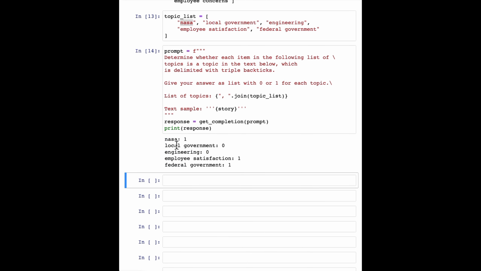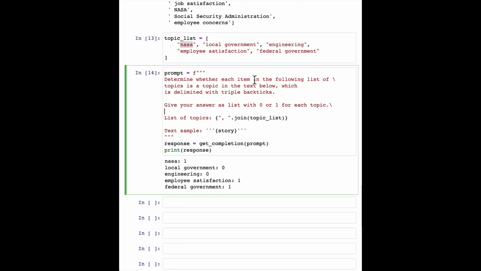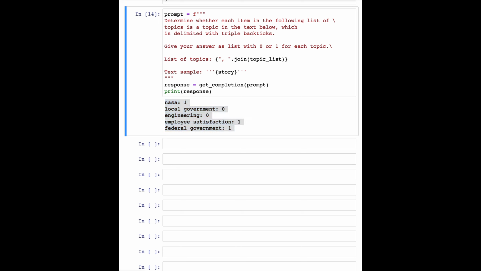And so, great. This is the same story text as before. It is about NASA. It's not about local government. It's not about engineering. It is about employee satisfaction, and it is about federal government. So with this, in machine learning, this is sometimes called a zero-shot learning algorithm because we didn't give it any training data that was labeled. So that's zero shot. And with just a prompt, it was able to determine which of these topics are covered in that news article.